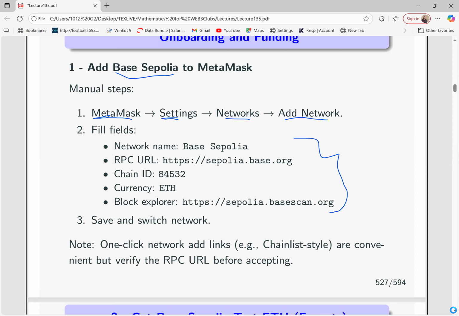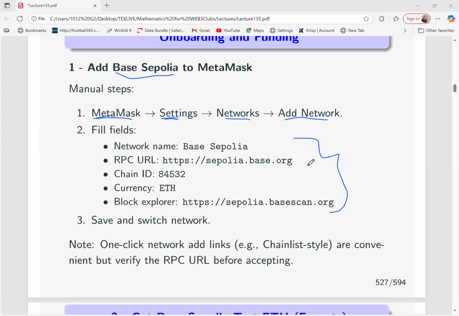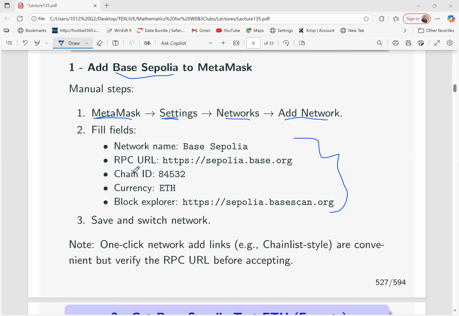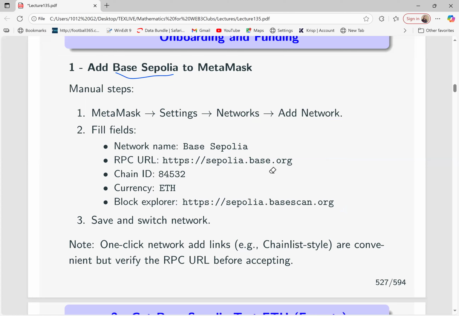So that's how you get Sepolia on your MetaMask if it's not there, because that is where we want to deploy our contract to. And then after deployment, we will have to verify and interact with it. So you require it added to your networks. After adding it, we will want to fund it with the free ETH. That will be our next step.